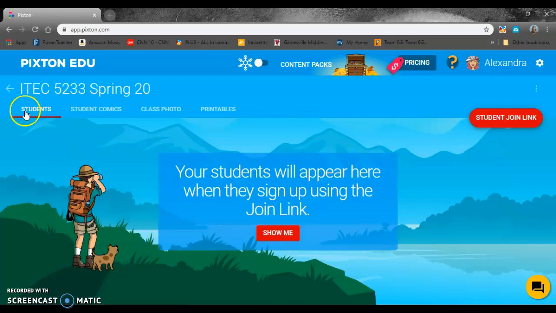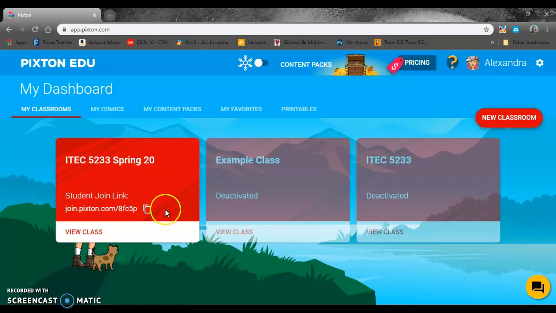So if we view this class, there's nobody in there, but you can add or create your students wearing a specific type of outfit. Say they're all at the beach. So some of your students are in scuba gear. Some of your students are in swimsuits, etc.